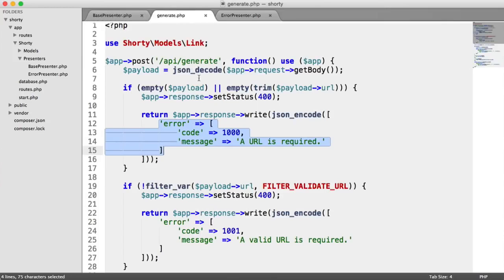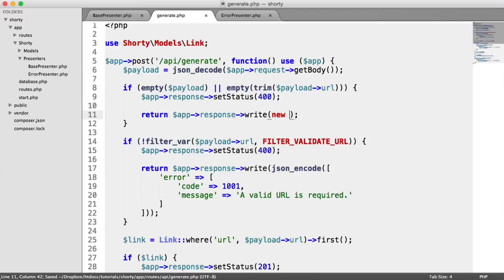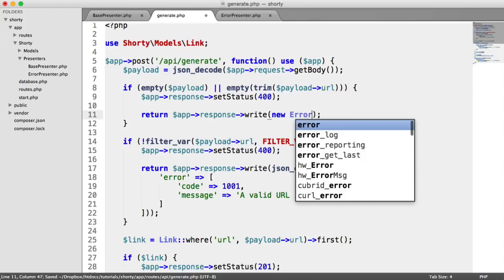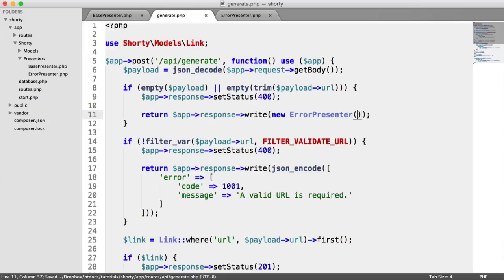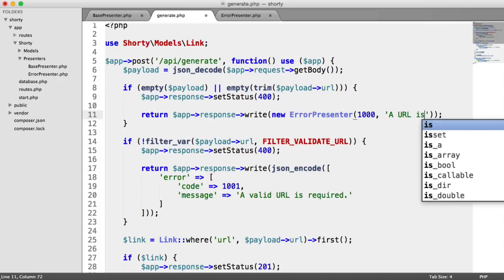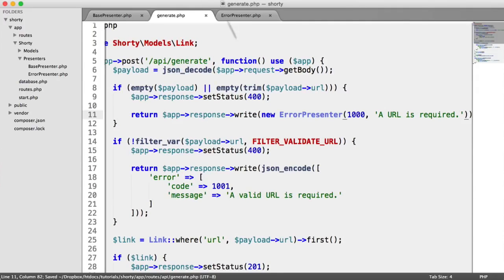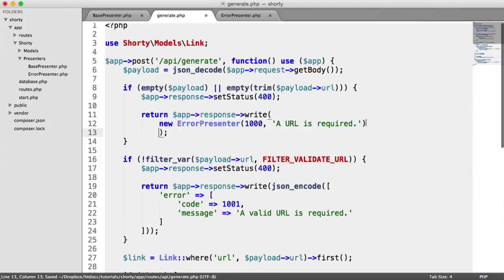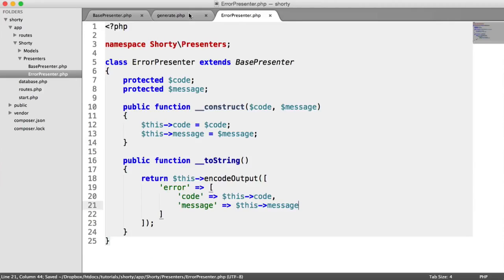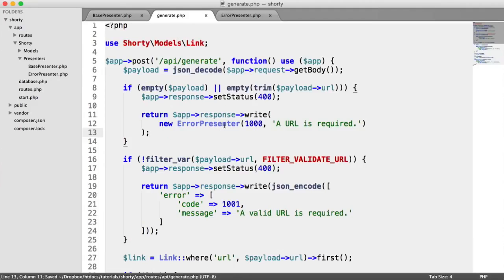We can now actually update our generation file here to actually use this. So we get rid of all this now, and all we need to do is say new error presenter, 1000, and then we can pass in a URL is required, and that's it. I'm going to pull this down on this line just for clarity so it looks a little bit neater. So that is a massive improvement over outputting all that rubbish. Now we have this presenter to deal with that.